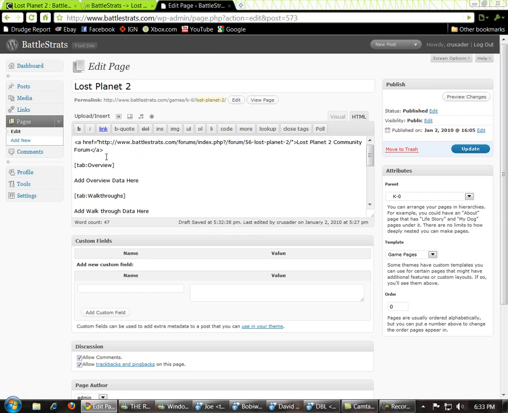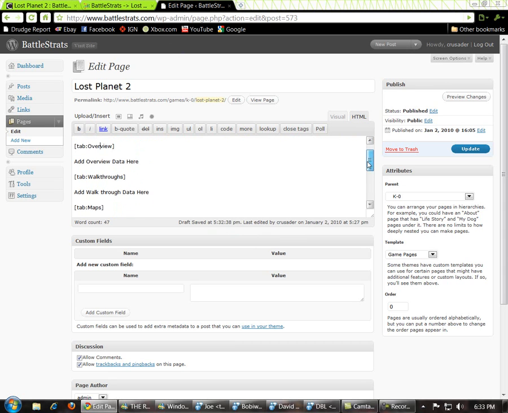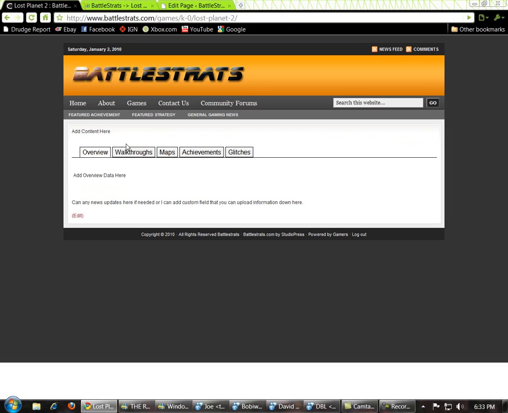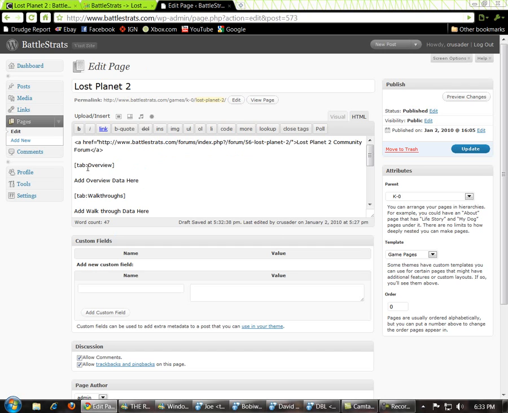So that's done. As you come down, you'll see this code with tabs: overview, walkthroughs, maps, etc. That's all the tabs that you see on this page. If we wish to change one of these tab names, this is where you would change it. If you want to create a tab, you would just copy this code and paste it, and it'll add a new tab. So under each tab is where you will add the content that will go to that tab.